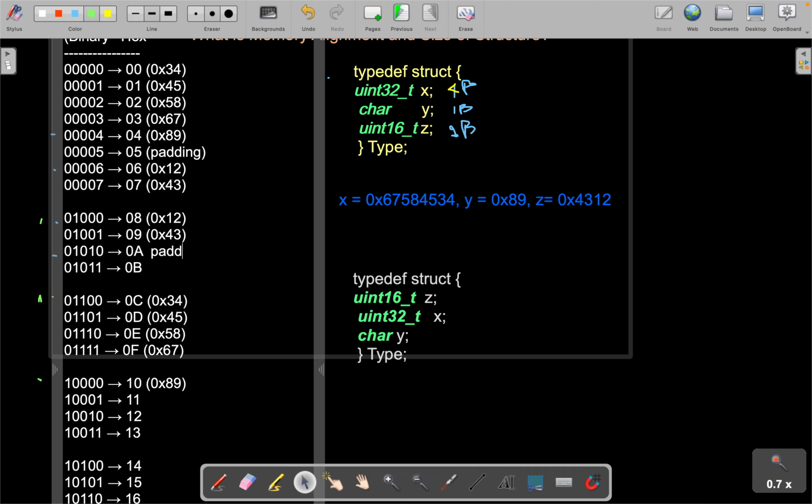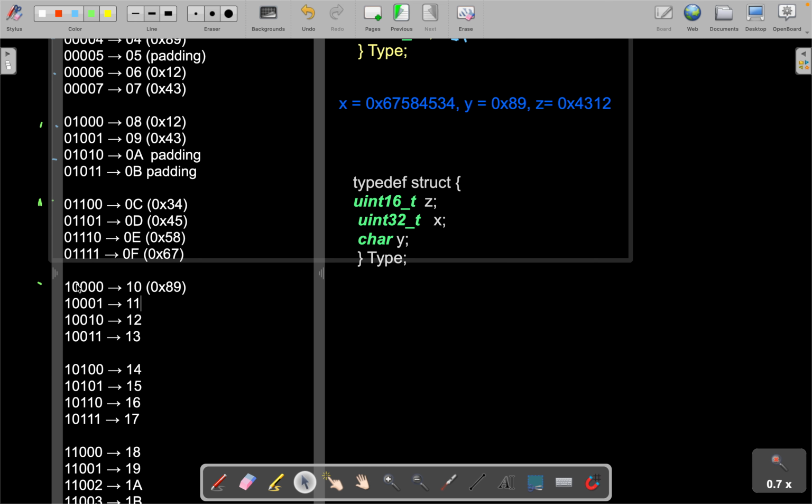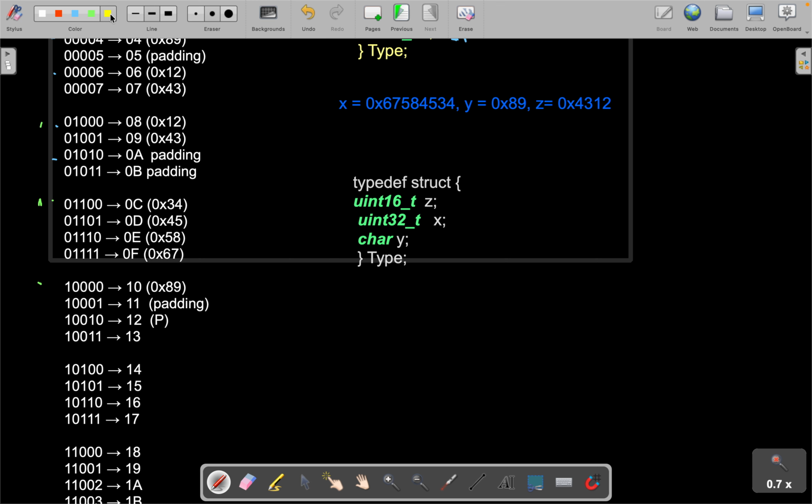If you see, this byte will be padding, this is also padding, and this section is also empty, so padding will be filled here also. As I told, the CPU executes block-wise, so we need to fill those memories. We can't keep those empty, so padding will be applied here.